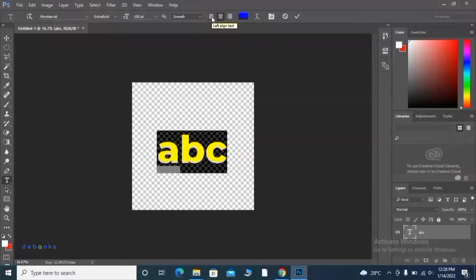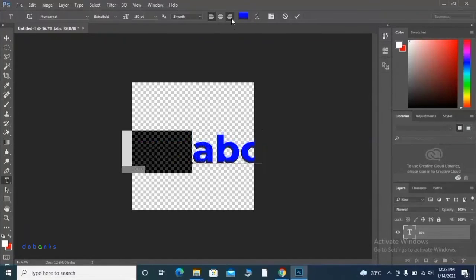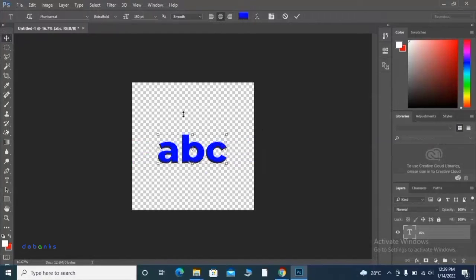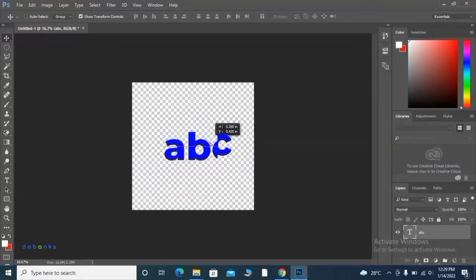Align left. You click on it. Align right. You click on this. Align center to bring it to the center. And you can also use the move tool, just like I explained earlier, to move the text. As you can see, sometimes there is an indication. The version of Photoshop I'm using will indicate if the text is at the center.